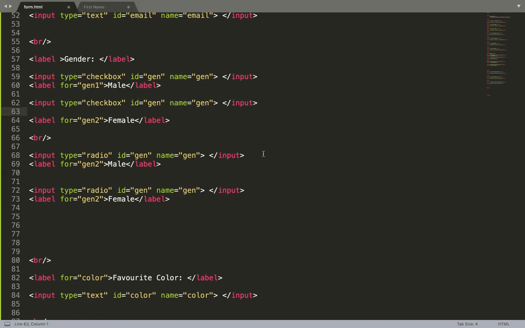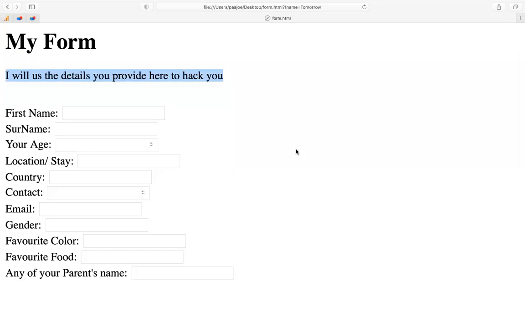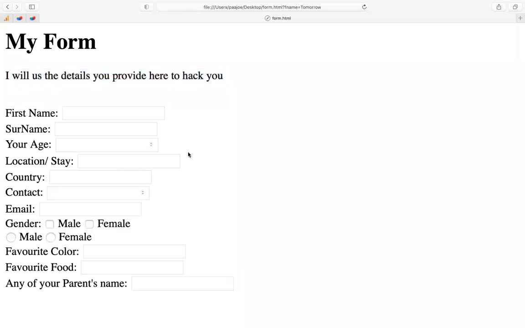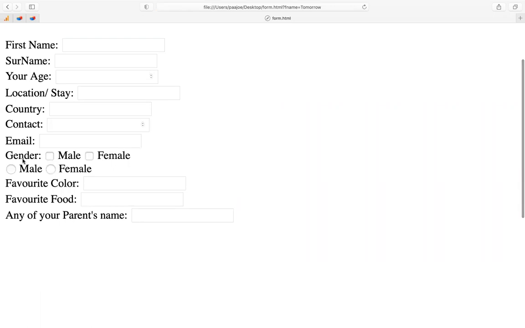Okay, so we will refresh it. So it's here. Now at the gender, we have the first one, which is for checkboxes. You will see with the checkbox, I can take both male and female. With the radio, you can't take both. When you take the other one, the first won't stay taken. So it depends on you which one you use.